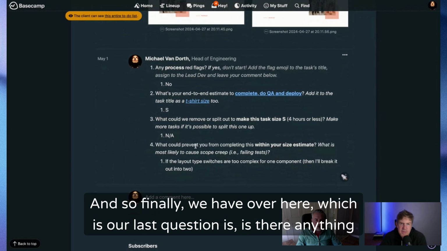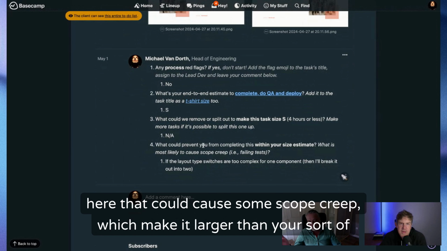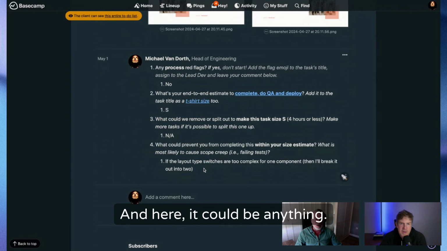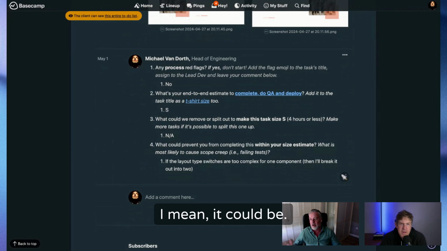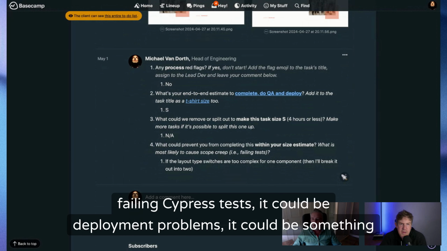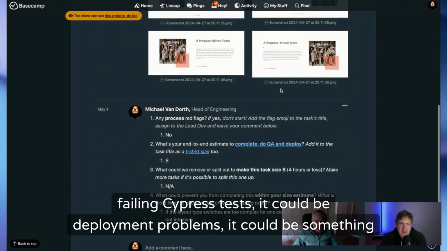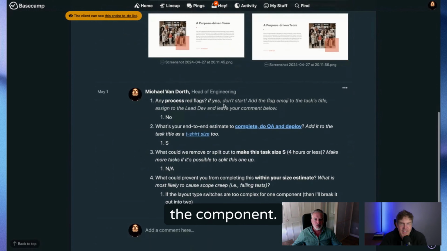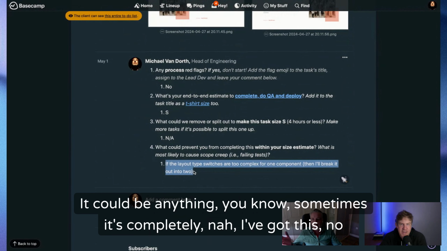Finally, our last question is, okay, is there anything here that could cause some scope creep, which would make it larger than the size estimate that you have? Here it could be anything. It could be failing Cypress tests. It could be deployment problems. It could be something more specifically related to the functionality of the task, or in this case, the component. Just write it in. It could be anything. Sometimes it's completely nah, I've got this, no problem.